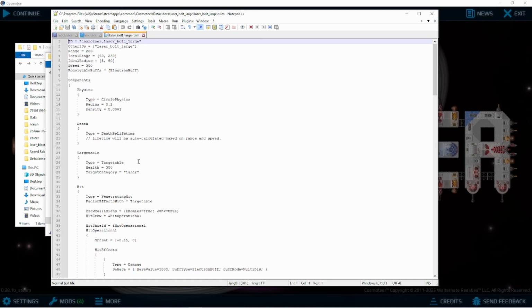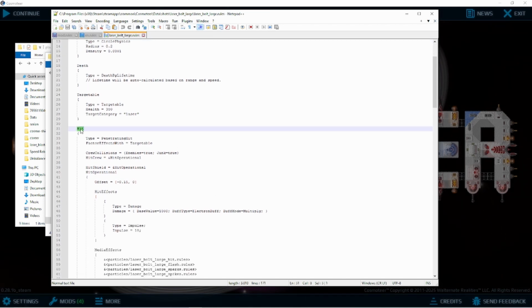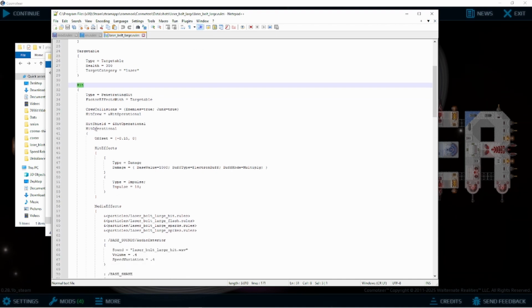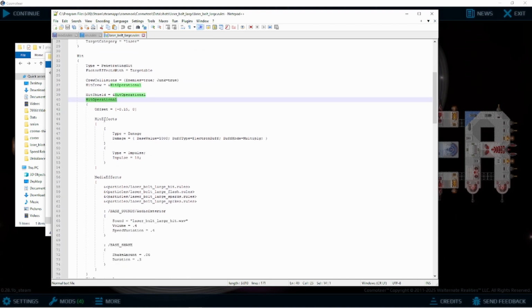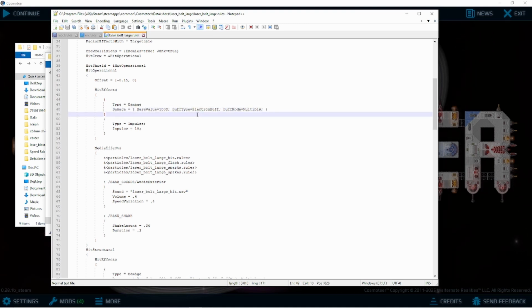So we go in here, and do we see some damage? No. So if we scroll down, we see here hit, and hit operational, hit effects, and in here we finally see the damage. And we also see that the damage is modified by the electron buff. This basically means you get increased damage when you're inside an electron nebula. It's just one of the buffs that this nebula provides.